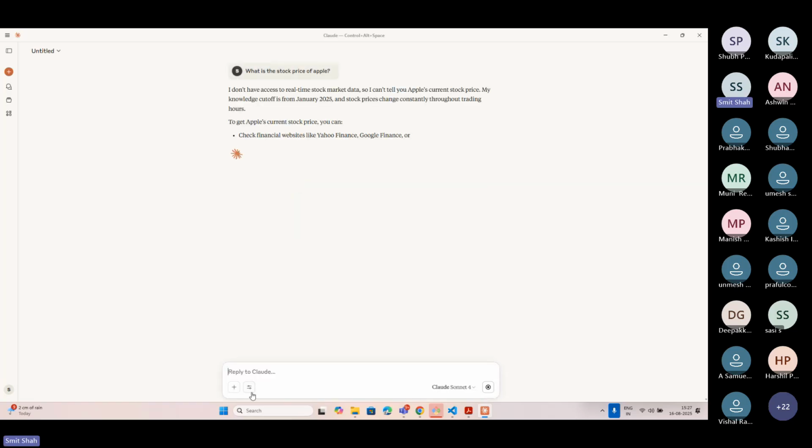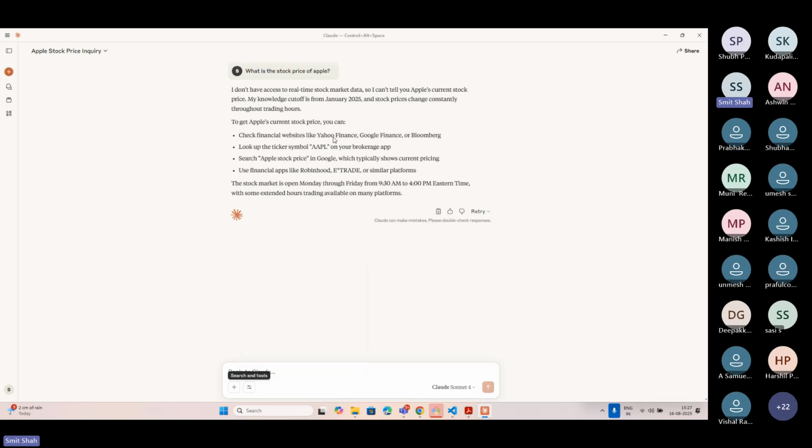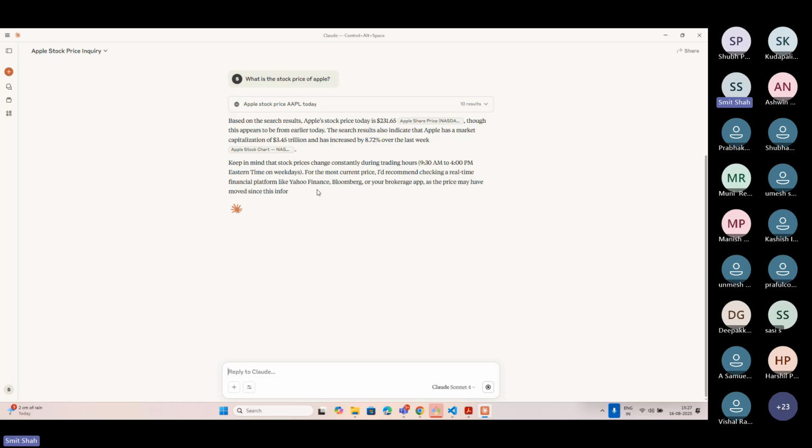Okay. But you can see that here there is an option to enable this agent called web search. With this agent, what will happen is now if you pass the same exact input, if you now ask the stock price of Apple, it will be able to give you the stock price of Apple. And you can see it is able to give you that.